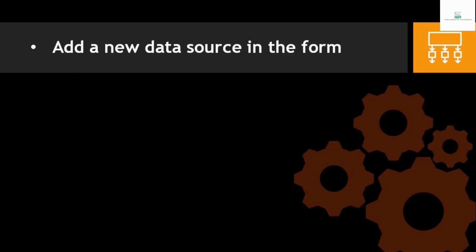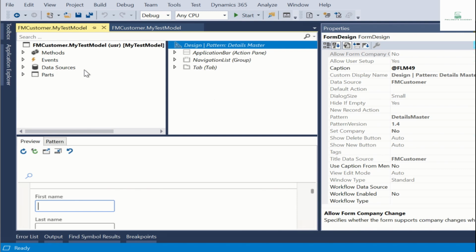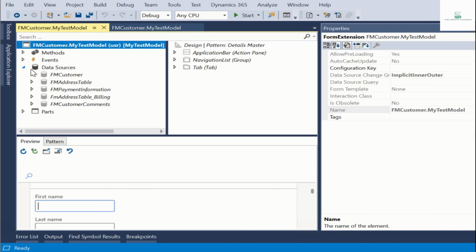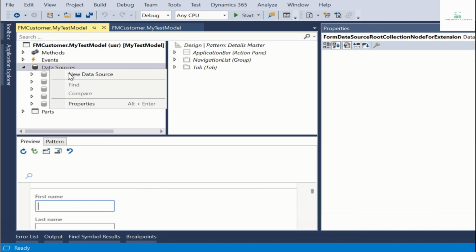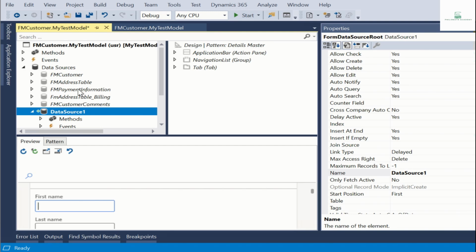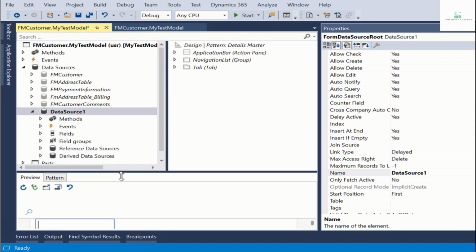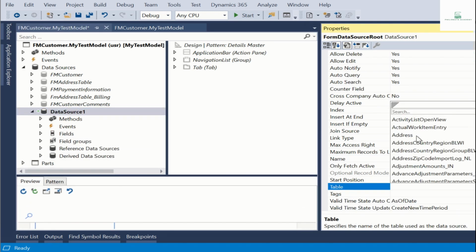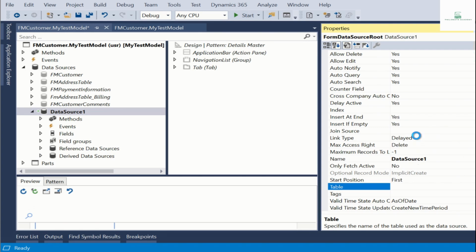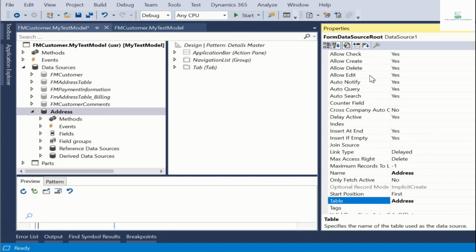Steps to add a new data source to a form. Expand Data Sources node. Right-click to add New Data Source. Set the properties like Table, Allow Edit, Allow Delete, Join Source, Link Type, etc.